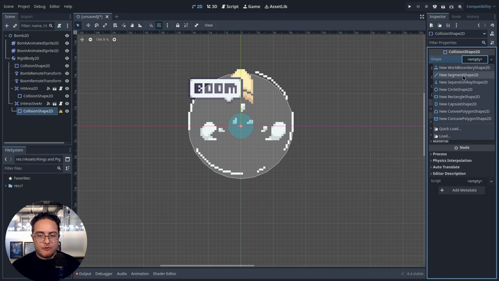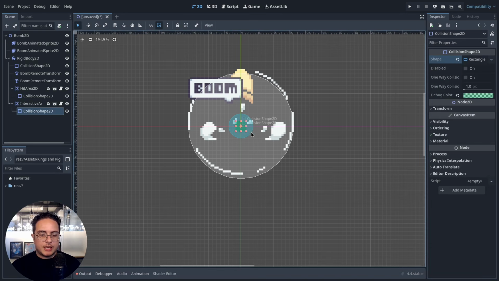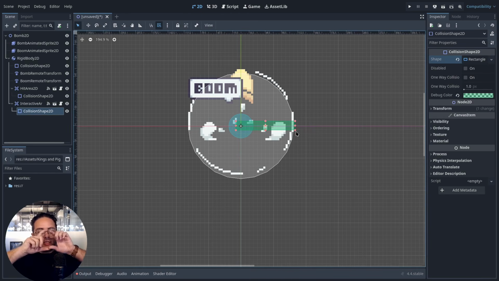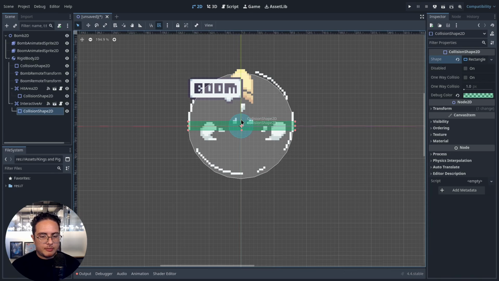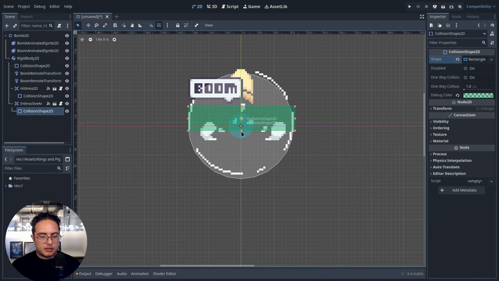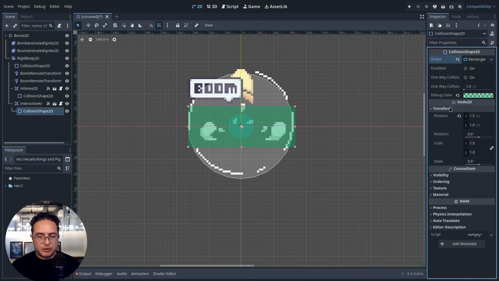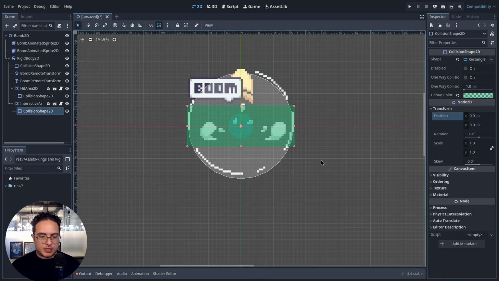And I'm going to use a rectangle shape 2D, because what this shape is going to do is to basically detect the vision area of the bomb. So when players get close to this bomb, it's going to detect it. So I'm going to increase to right about here. I think that this is fine. Yeah, I think that this is what I wanted. So let's reset the position.